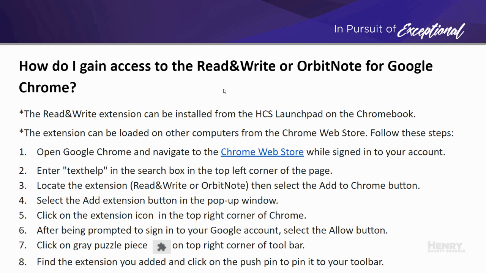It's perfectly fine to add it on another device that a student may use at home, but anytime they are signed on through their Henry County address in Google Chrome, they can have access. If they're not in their Henry County Chrome account, they would not have access.